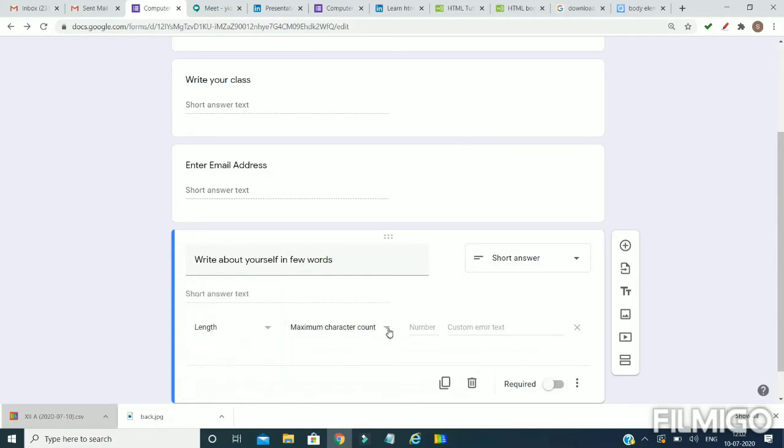Now in length, we have two options, maximum character count and minimum character count. Maximum character count means the user cannot write more characters than specified by you, and minimum character count means the user has to enter at least that number of characters specified by you. So I am taking maximum character count, and I have taken 20 characters. If the user writes more than 20 characters, it will give a warning. It will not accept the response, and the user will get the message as specified by me.